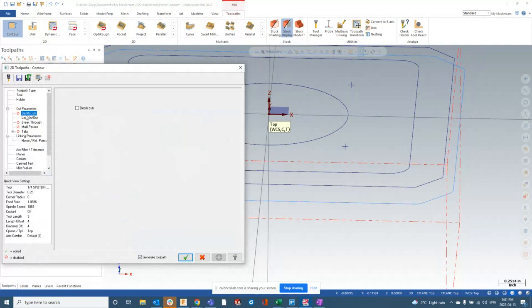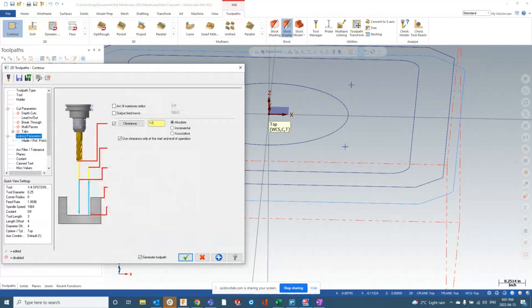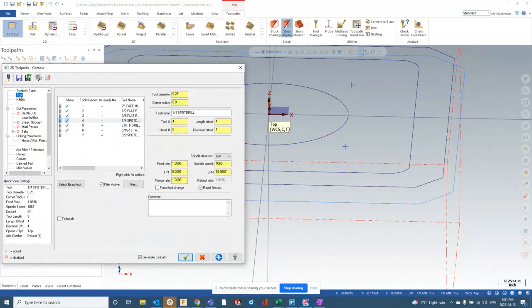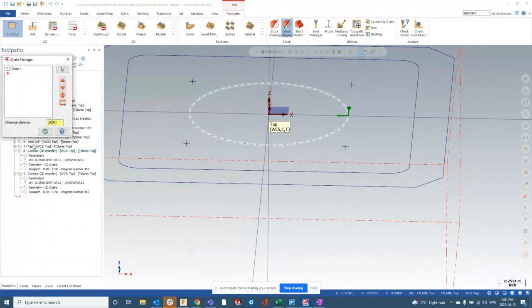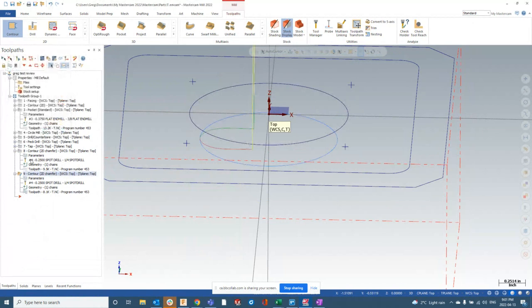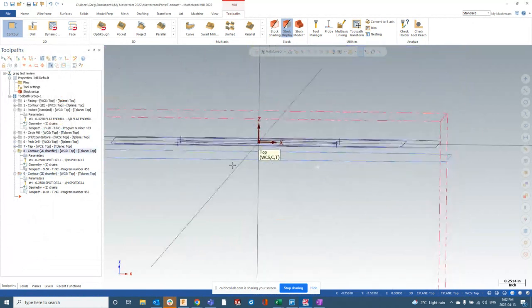There's something that's missing in one of these, and I just can't think of even what it could be. I honestly can't. We're using the same tool, 1/4 inch spot drill, right? 1/4 inch spot drill, 1/4 inch spot drill. What could be different? What could possibly be different? Other than the depth that we're working at.